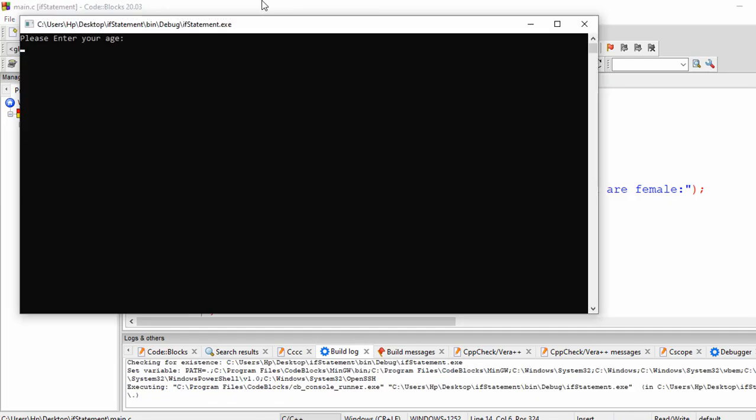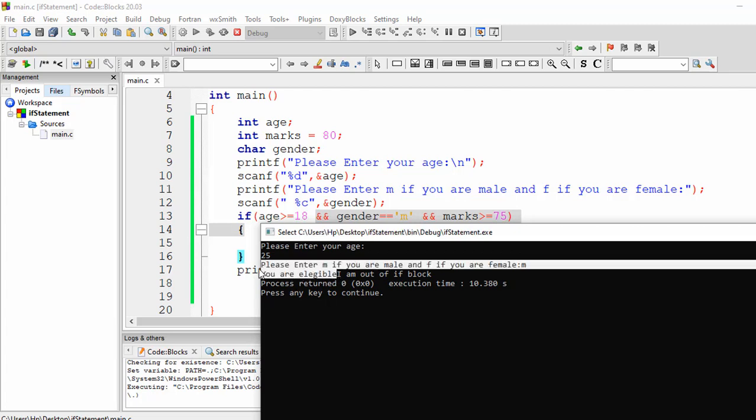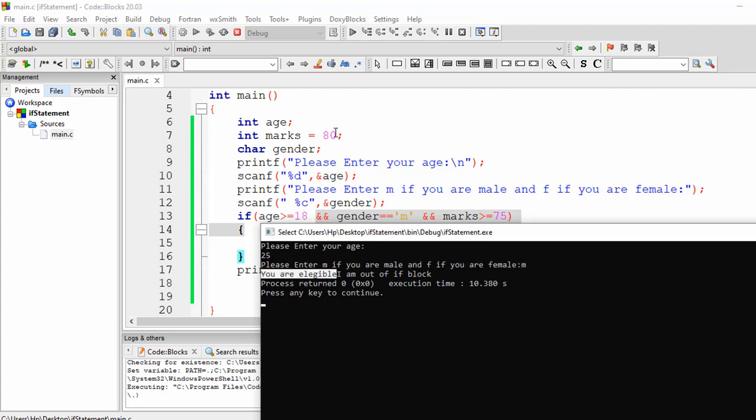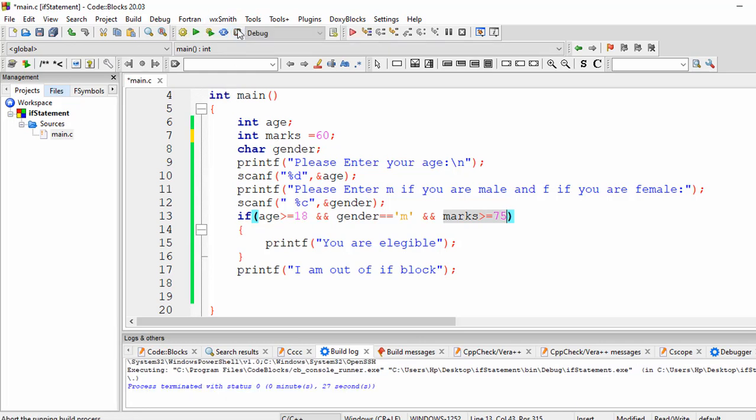So I will run it, and now I will give age as 25, gender as male. This time I have given male, so it should run. My marks are 80. Yes, I am eligible. Why am I eligible? Because my marks are 80 at the top. If my marks are 60, but I am checking whether my marks are greater than or equal to 75, my marks are only 60.